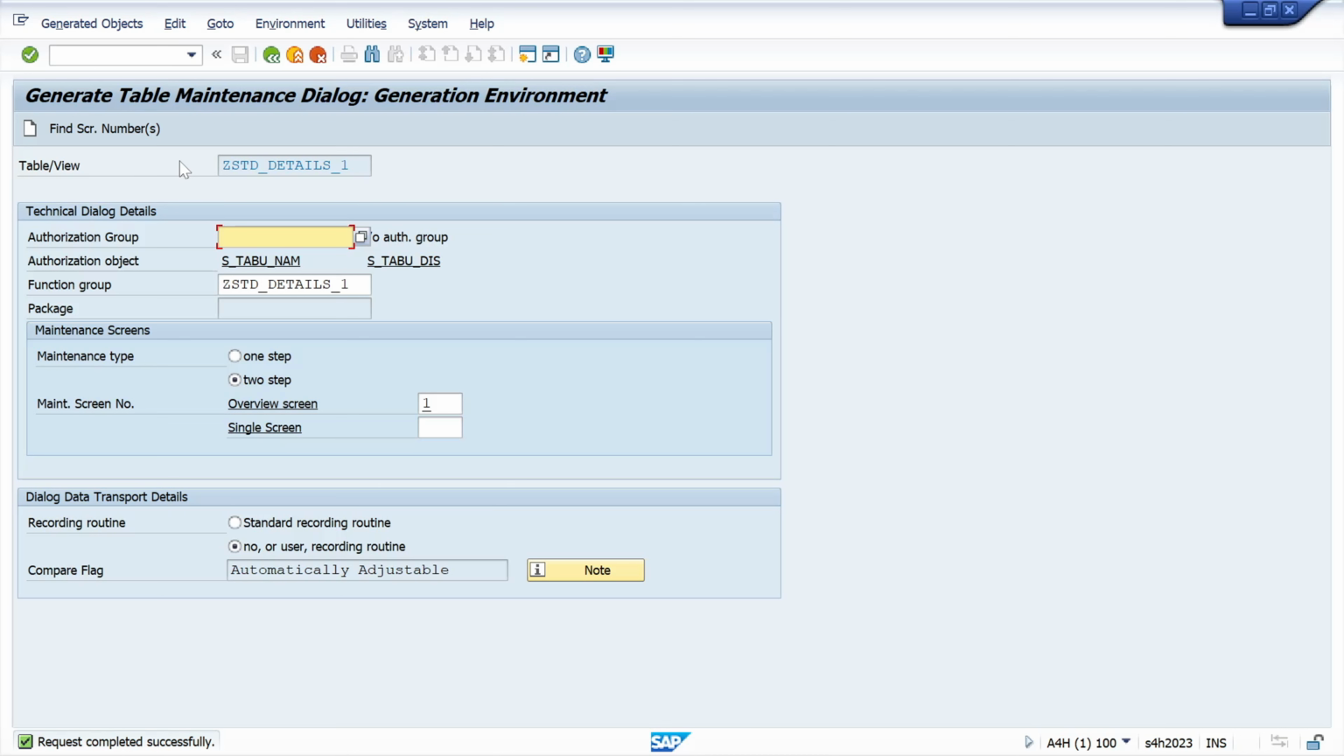The table for which you are creating this TMG is already mentioned there, ZSTD details. The second one is the technical dialog details, the technical details about this table which we need for a TMG.